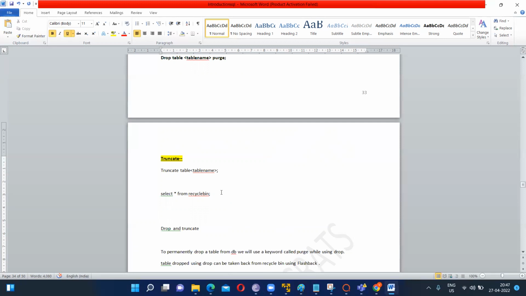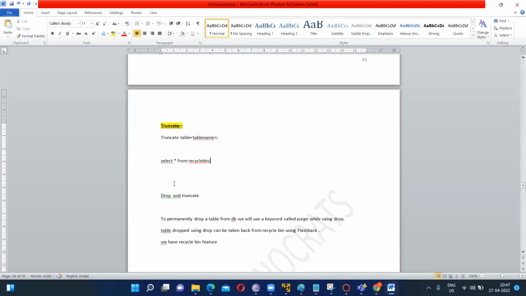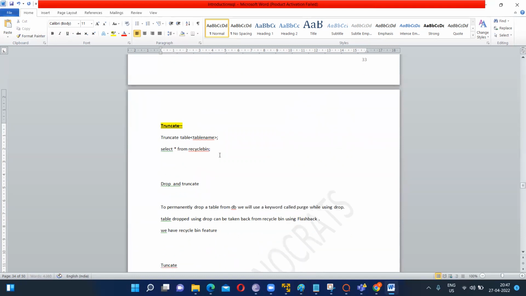What is the syntax of truncate? Truncate table, table name. Will it go to the recycle bin if I truncate a table? Data will be deleted. No, it will not go to the recycle bin. The recycle bin is only for drop. So here we will write: it will not go to the recycle bin. This is fine.